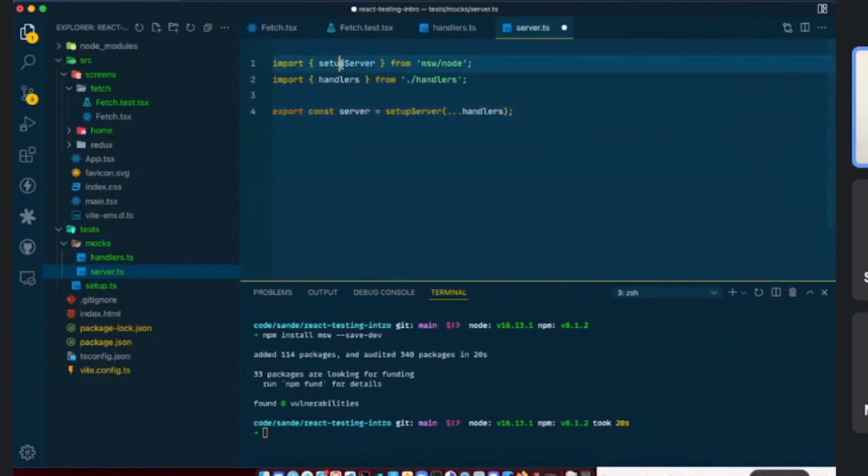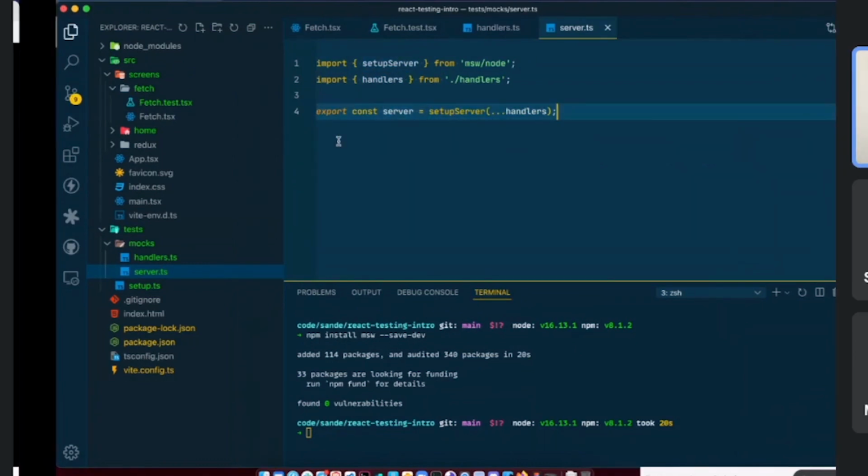What we're doing is importing setupServer from msw/node. MSW also has a browser API. Then we're importing the handlers from our handlers file, and we are saying setupServer, and we spread handlers, since it is an array. So we spread all the handlers in our server, and we export this server here.